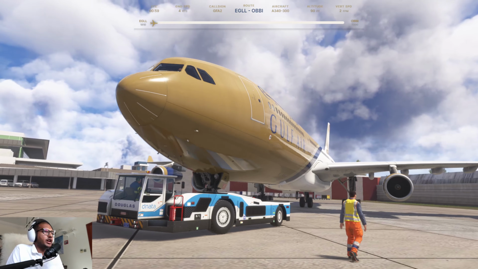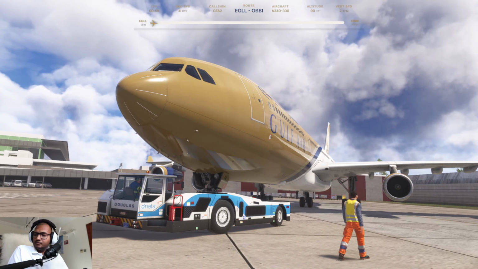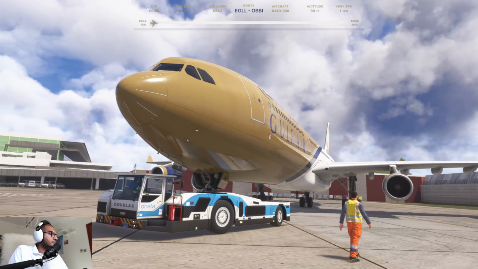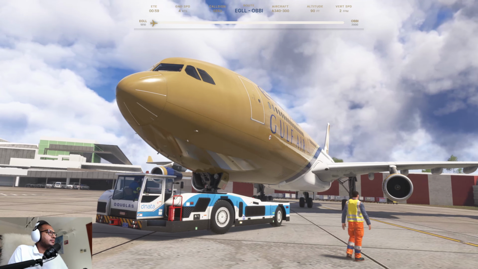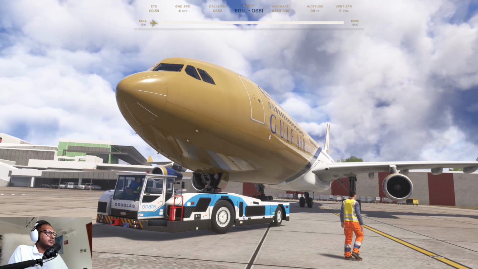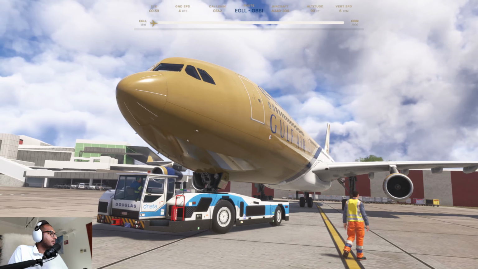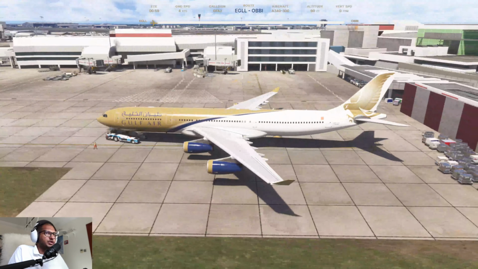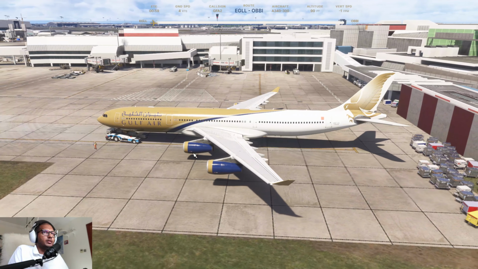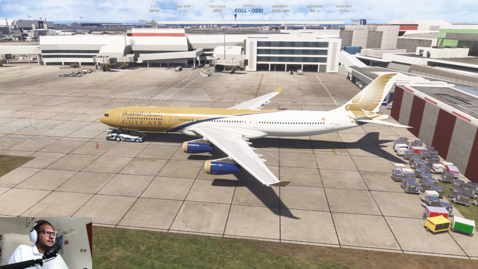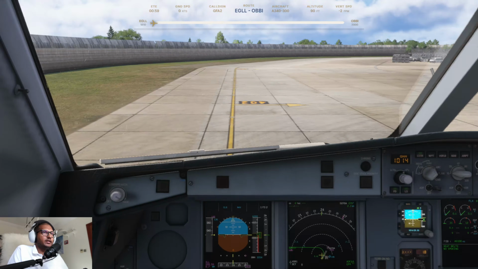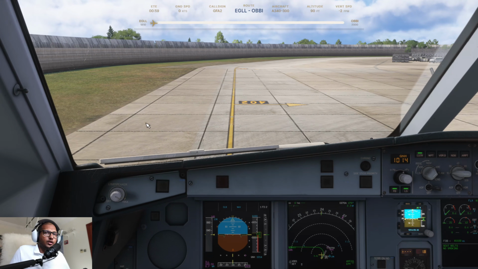Well, there we are, getting a push. Yeah, I'm concerned we're getting pushed too far. Please stop. Please stop. Please stop. Oh, thank God. I didn't realize. So, quite a bit too far for me. Parking brake is set.